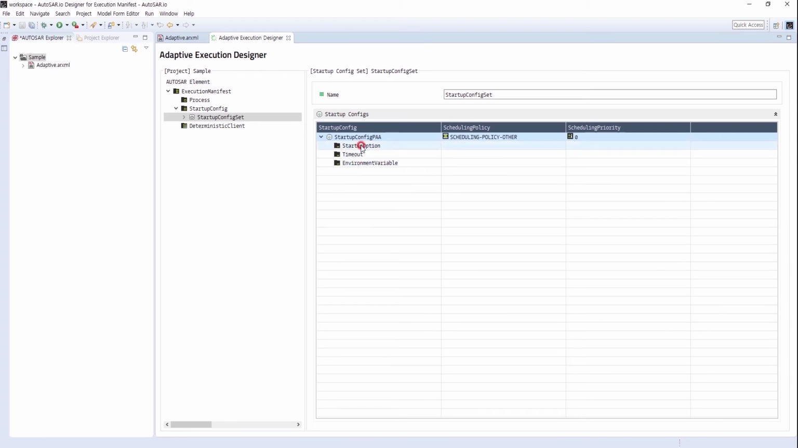For next, I will add StartupOption. Set the name as Run. I will keep option argument blank since it's not necessary, and select short form for option kind.